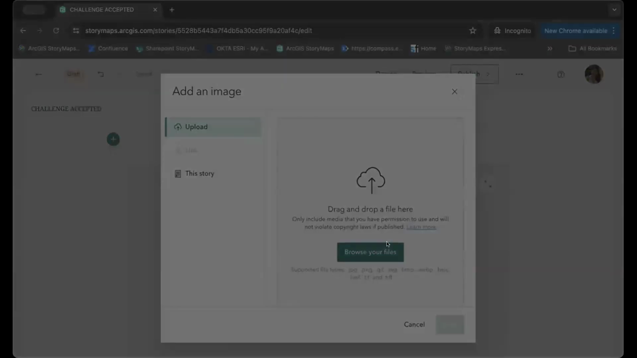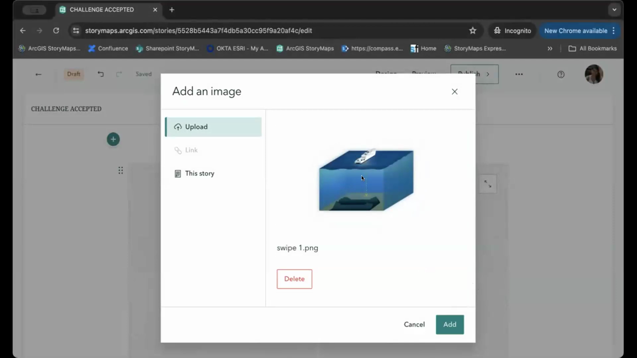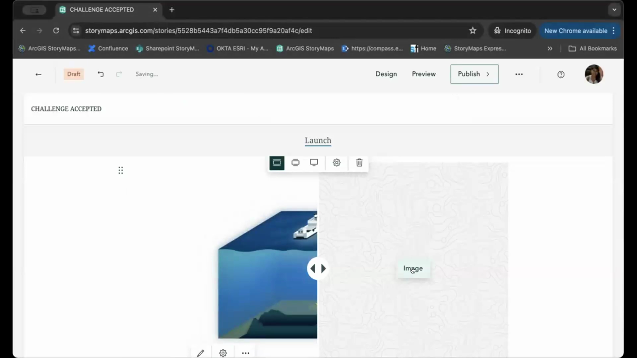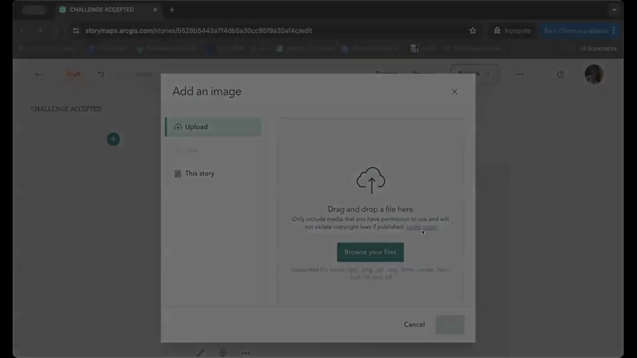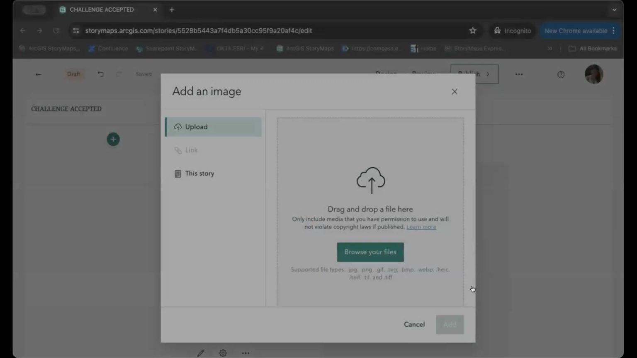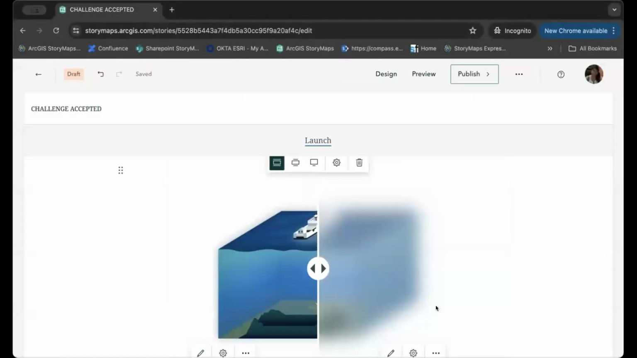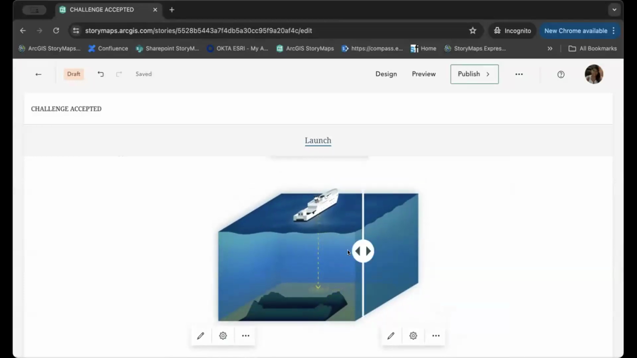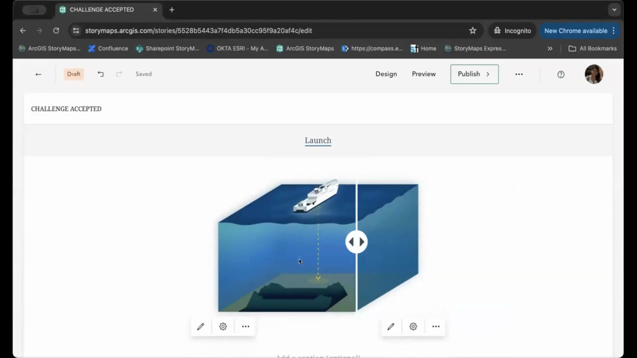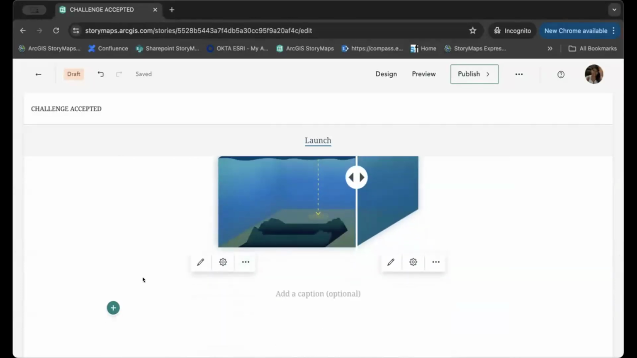So I'm going to grab my first image, which shows where the submersible actually landed in the Mariana Trench. And then I'm going to click on image here, and I'm going to upload a second image that shows the area that the submersible covered. And then when you look at it, you see that I can slide it, and my reader can compare and contrast where it landed and where it actually went and what it explored. So that's a great little tool if you've got something to compare and contrast.